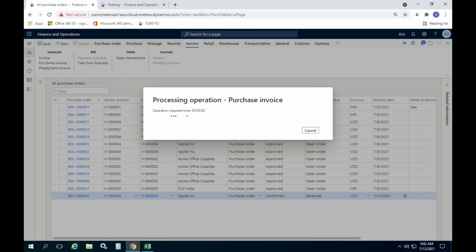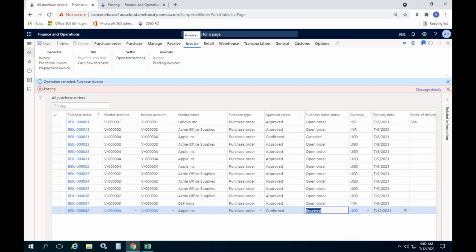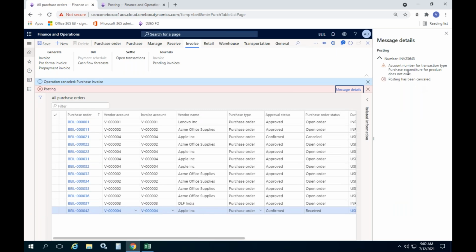Even if we get an error, we'll stop here, investigate this error and fix it tomorrow. If the ledger codes are already mapped properly, then we should not get any error. Okay, great. We got an error: transaction type for purchase expenditure for product does not exist. Okay, we'll fix this tomorrow, guys.